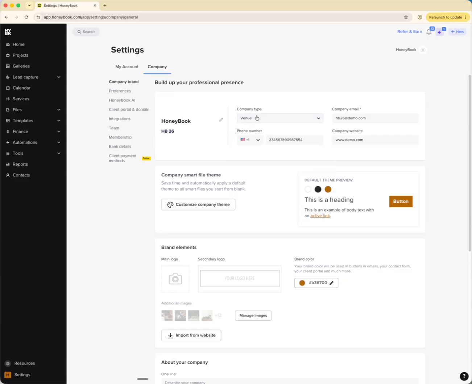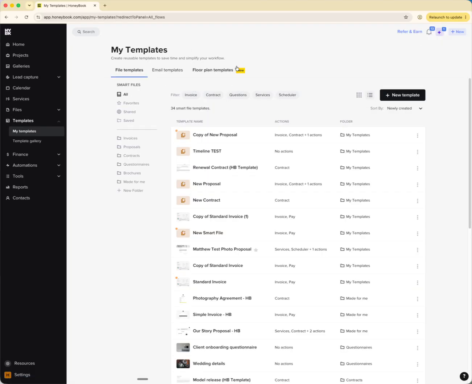So here, you can change it to a venue or a planner account, and they both have floor plan options. Once you change it, you don't need to do anything else. You're going to go to the left side and go to templates on your toolbar and then my templates. You will suddenly see floor plan templates once you've done that.